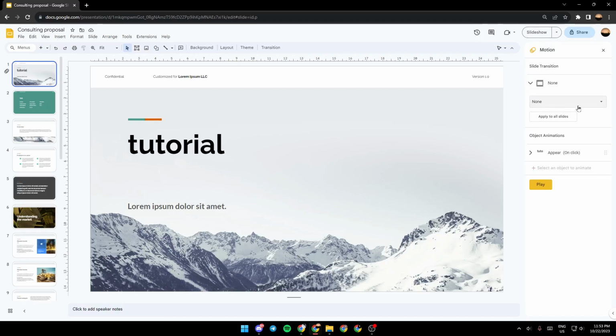And as you can see guys, now there is no transition. You can choose any transition that you want. For example, this one. You can also apply it to all slides.